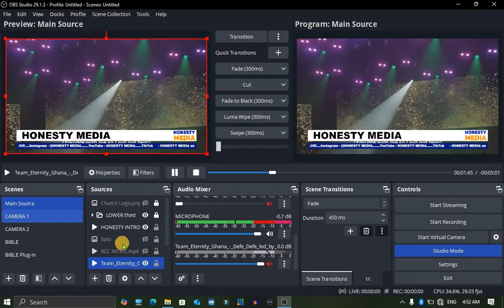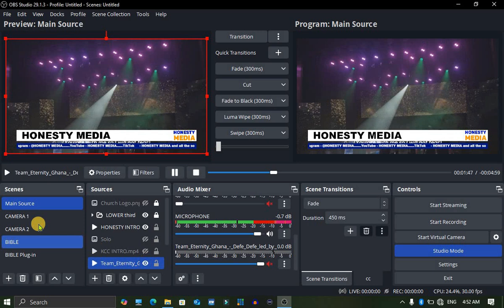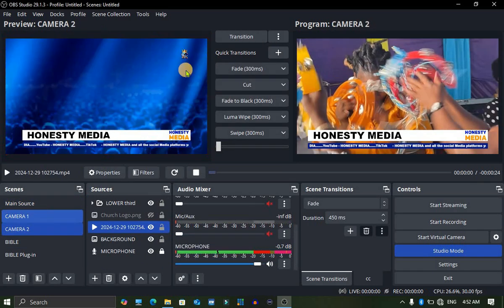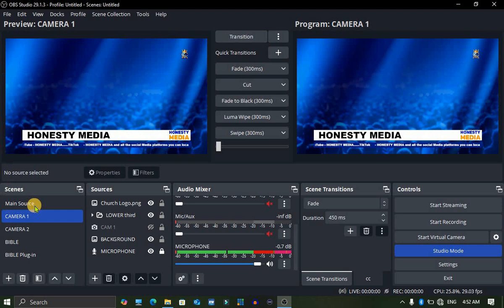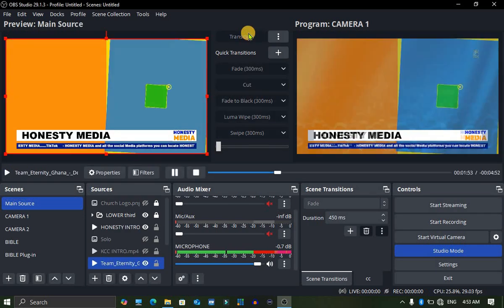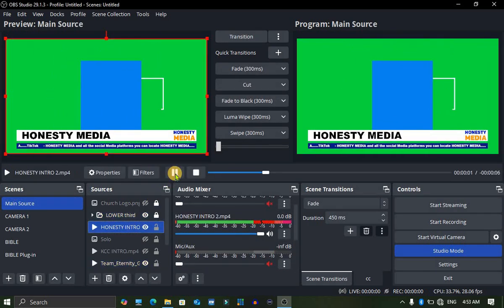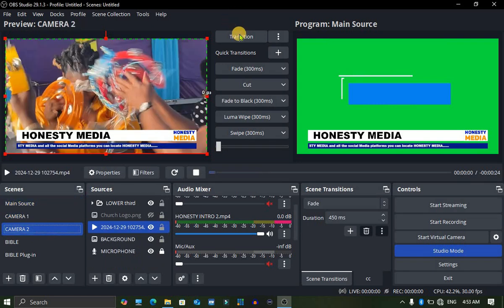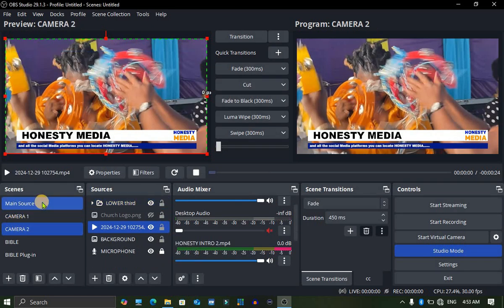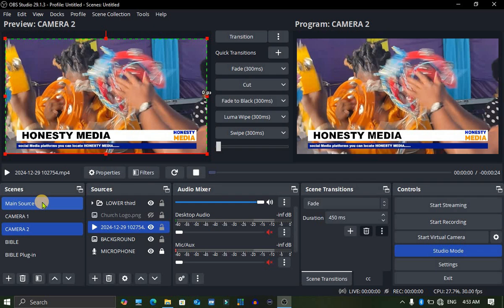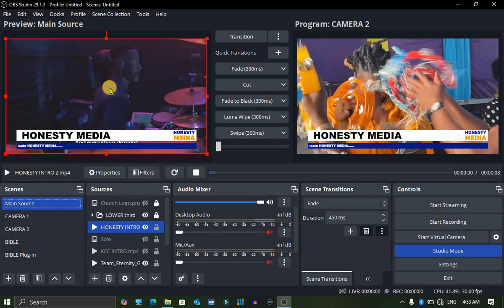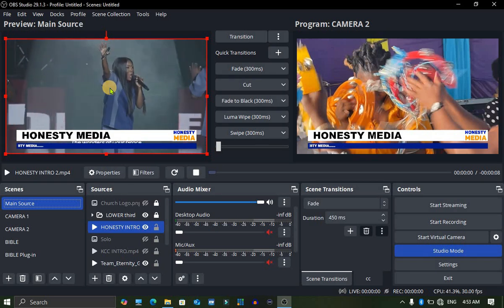Sometimes if I click on this camera, you can see that it's fading. If I go to camera 1, it's fading. If I go to main source, it's fading on the screen. This is how we do it. Camera 1, camera 2 is fading. Now I want to use Slide. If you want to use Slide, this is how you do it. Now on main source, I want to show the video on the output using Slide.